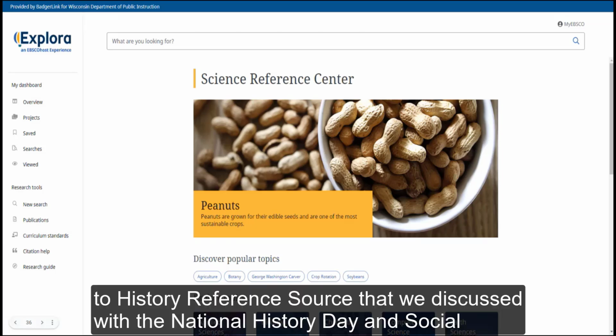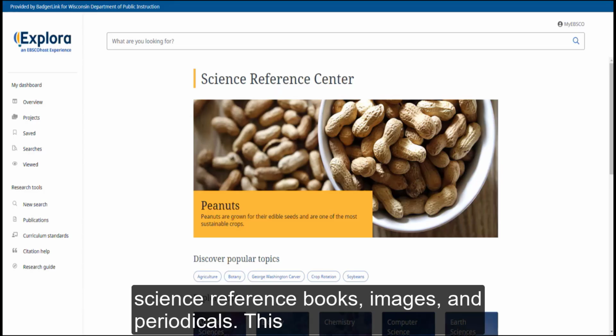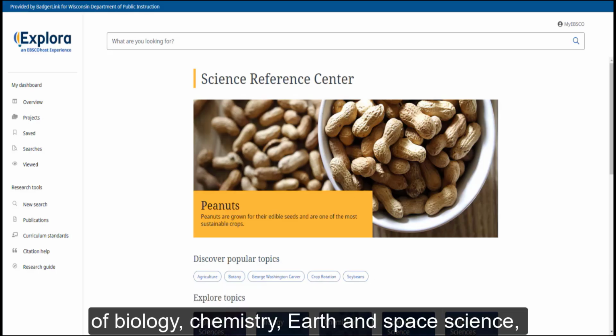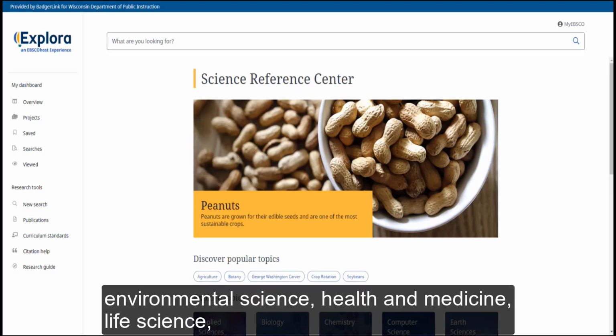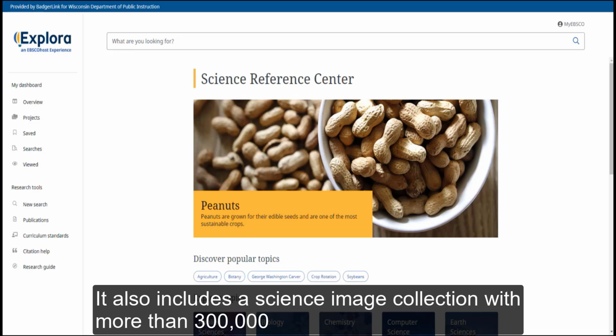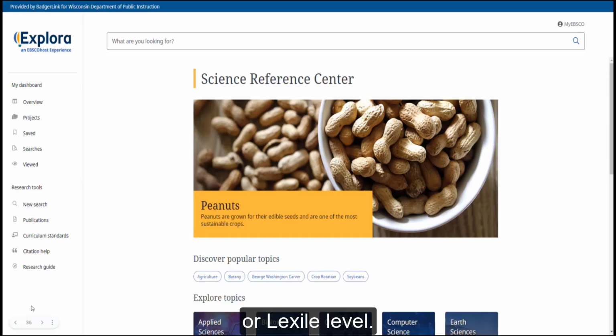Similar in look and feel to History Reference Center that we discussed with the National History Day and Social Studies resource guides, Science Reference Center has full-text science reference books, images, and periodicals. This resource contains more than 200 full-text science magazines covering subjects of biology, chemistry, earth and space science, environmental science, health and medicine, life science, mathematics, physics, scientists, and wildlife. It also includes a science image collection with more than 300,000 images, and many full-text articles list the reading level indicator or Lexile level.